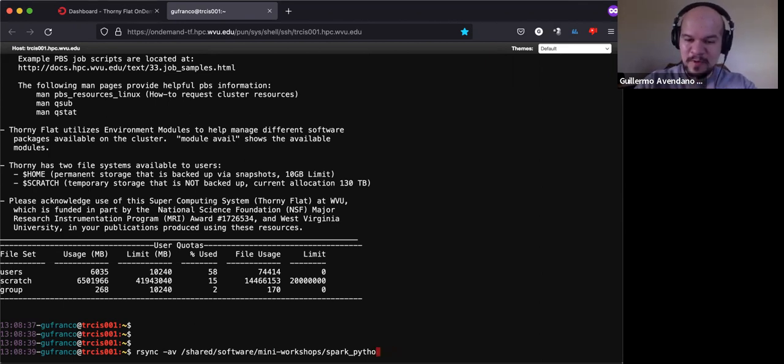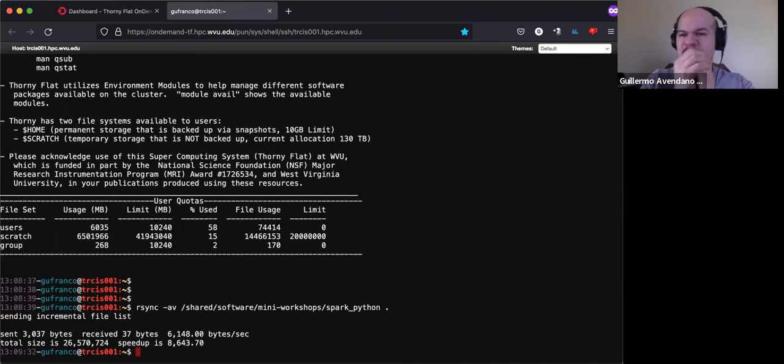By the way, remember to remove the last slash, because with this command, there is a difference between putting the slash or not adding the slash. So remove that and copy that to the folder. Hopefully this, yeah, I have exactly the same.